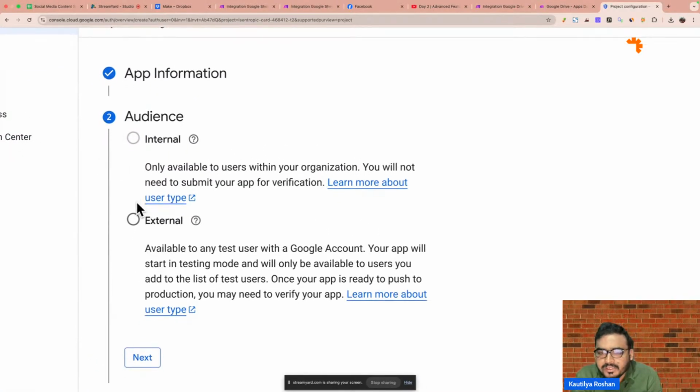If you are using Google Workspace, does anyone have any idea what Google Workspace is? Anyone in the chat? Have you heard of Google Workspace? No? Okay, I will tell you. No worries.